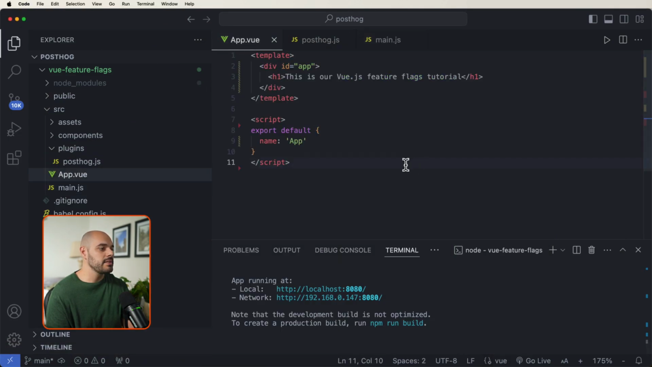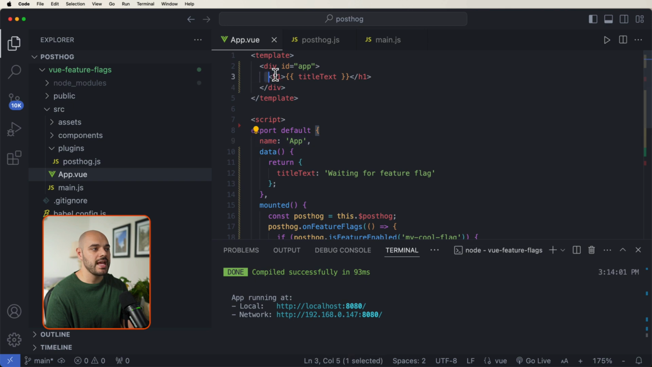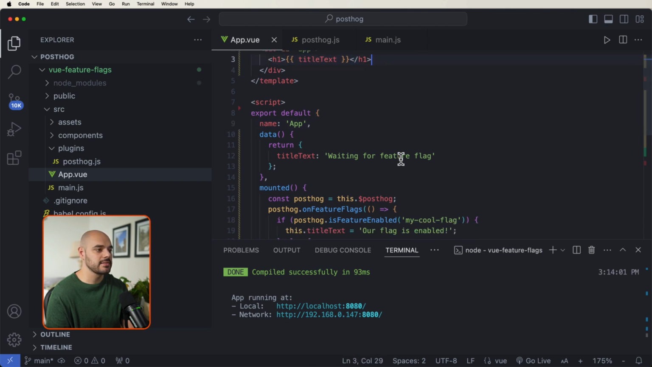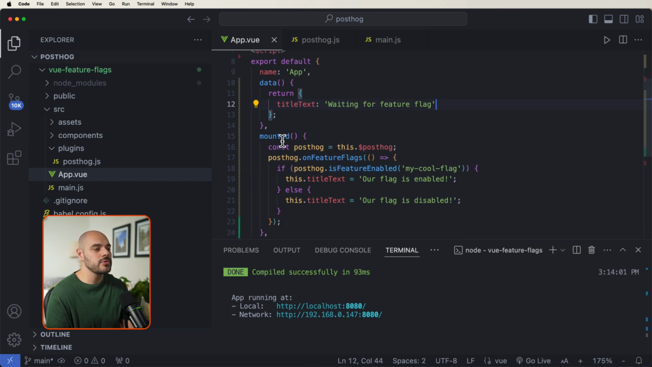Let's go into our app.vue and let's replace this file, keeping our same template. So we have our div ID of app with an H1 tag that now says title text. And our title text is going to be waiting for feature flag. And then we're going to mount this and create our PostHog variable, which is going to check our feature flags. And if the feature flag is enabled, which is my cool flag, which is what we named our feature flag in PostHog, we're going to get our flag is enabled. Else, we're going to get our flag is disabled.